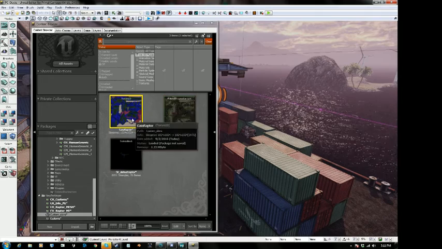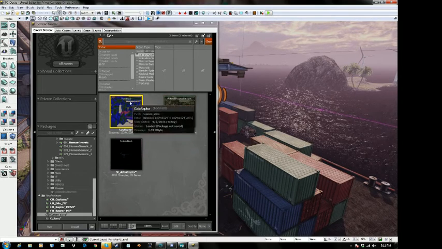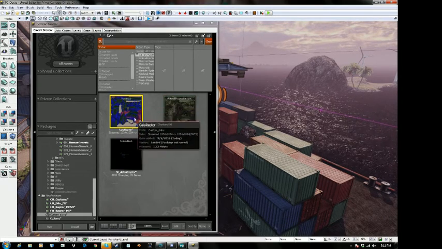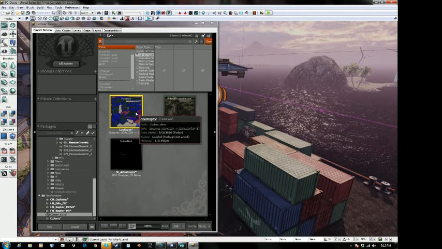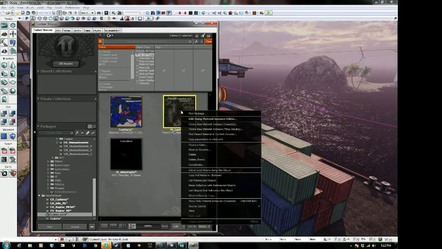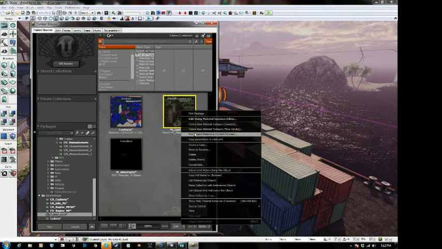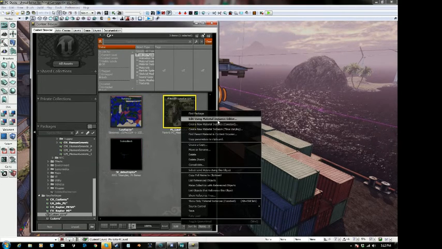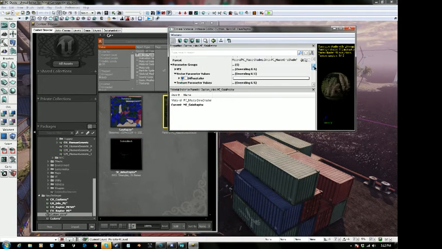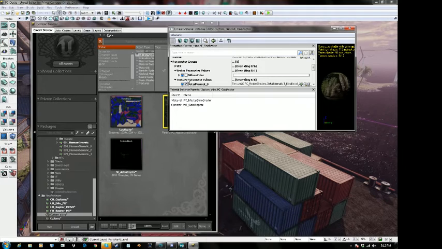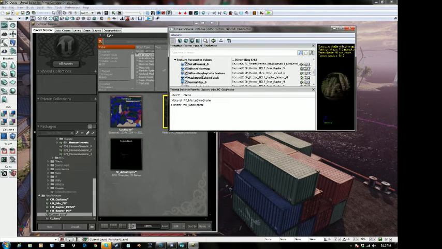And this is that blank layer that I had exported from 3D Coat. Next, what we want to do is right-click our material instance and click Edit using Material Instance Editor. And we will find the tab Vector or Texture Parameter Values, and we're going to locate Diffuse Overlay Color Texture.